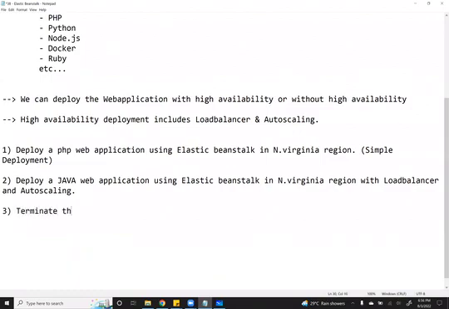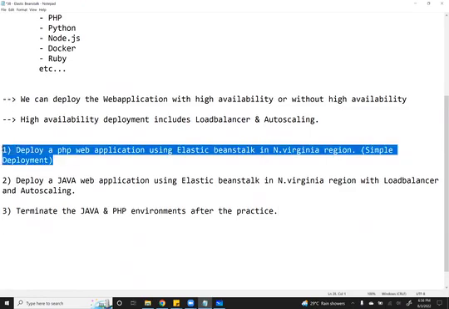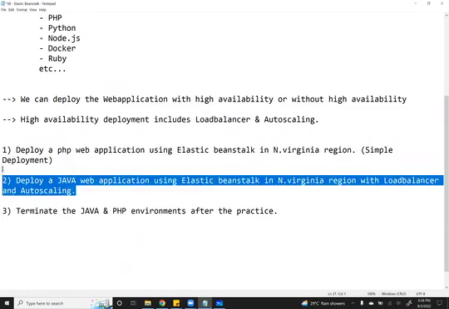Terminate the Java and PHP environments after the practice. Both we have to delete, because here we created the PHP environment and here we created the Java environment.